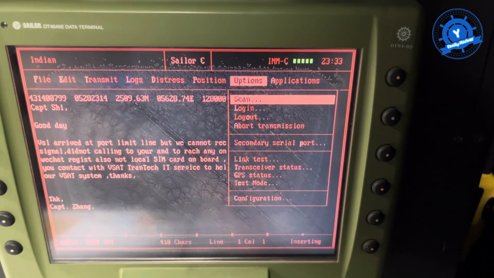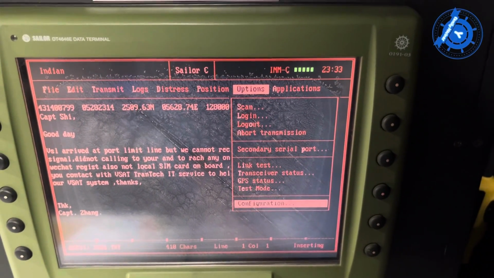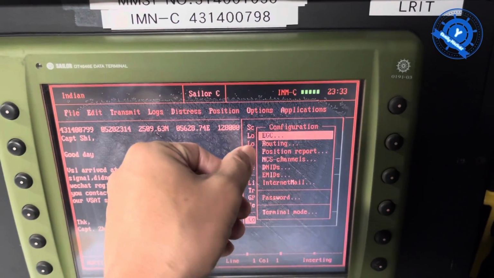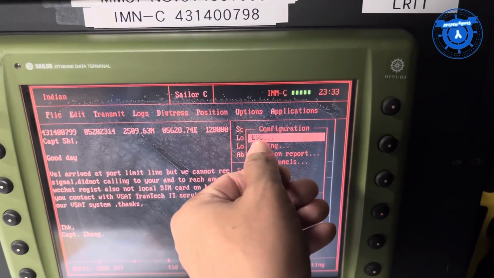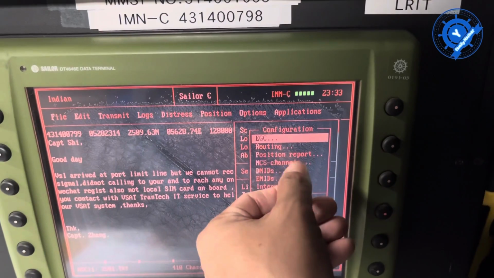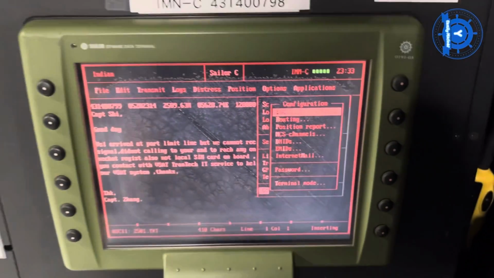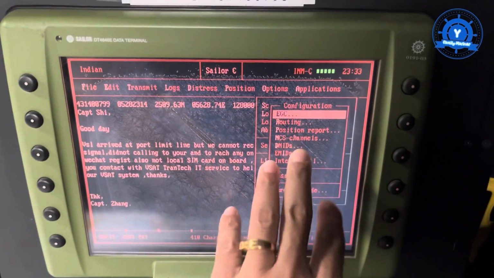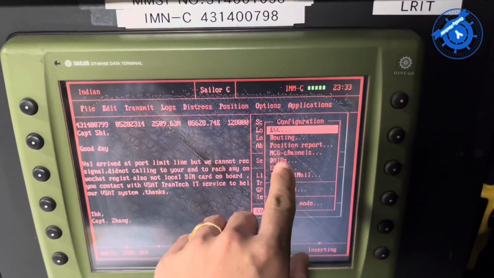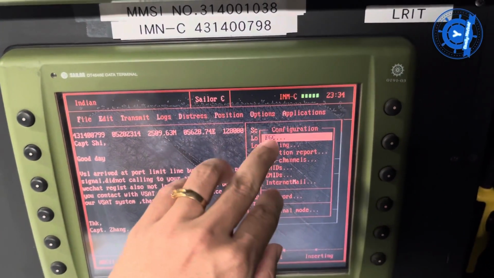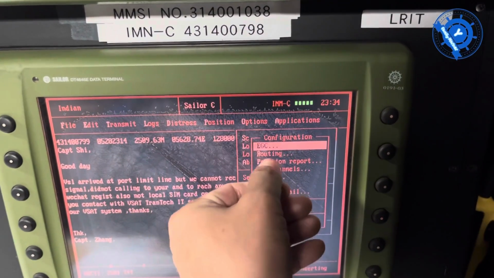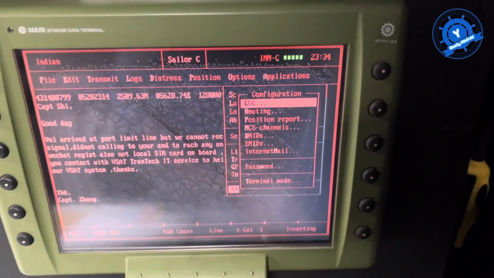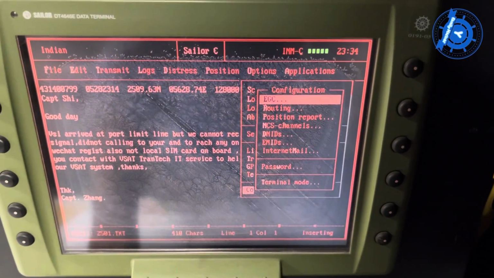And the last one is configuration. This configuration also has the EGC routine and position. We must try this EGC and also routine. The position report means this position report is automatically sent to the LRIT. So we no need to do this position report and also the other. We must understand EGC and also routine. There also we can try the EGC and routine.